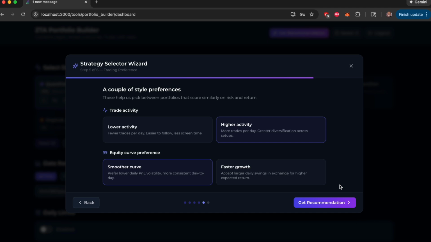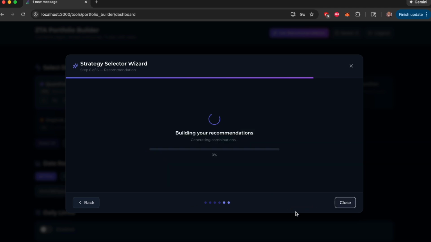Okay. Now, one of the last phases of the wizard is where you will select your type of trading style in terms of preference. Do you prefer higher activity or more trades per day, or are you okay with lower activity and so less trades per day, but maybe you care about a smoother equity curve, or you wouldn't mind higher activity if it means you can grow faster? Again, I am a more conservative person by nature. And so I don't mind lower activity and smoother curve, right? Again, for me, I'm going to select lower activity, smoother curve, and let's see what the recommendations look like.